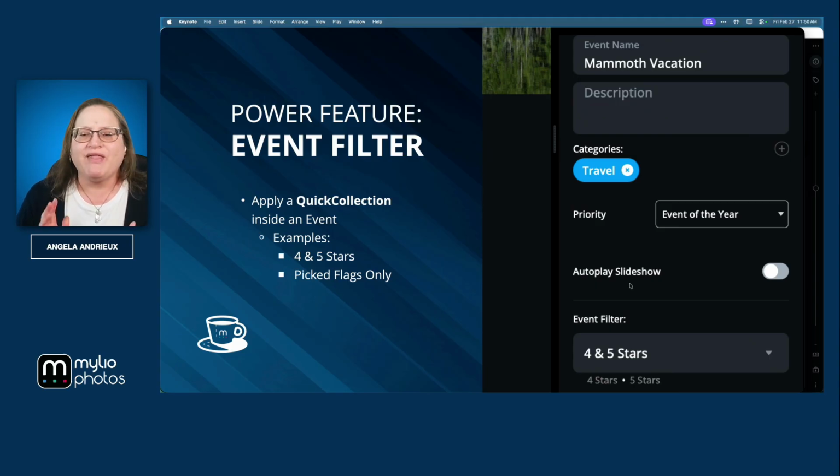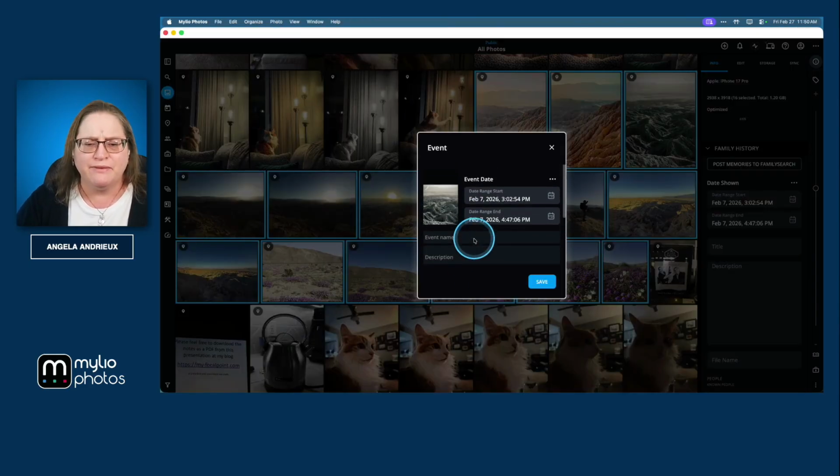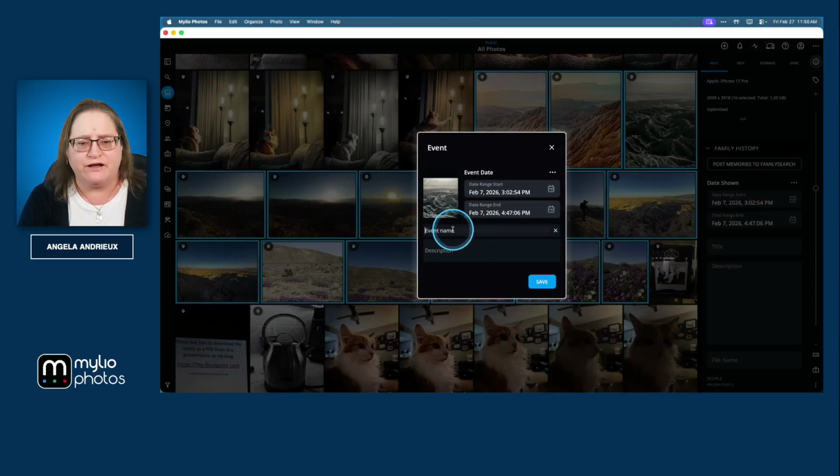All right, the next thing I want to go over is a power feature. And this is one of my favorites because this really curates what images you're seeing when you click on a specific event. So right now, if I go into this, let me go ahead and click and make this Anza Borrego event.